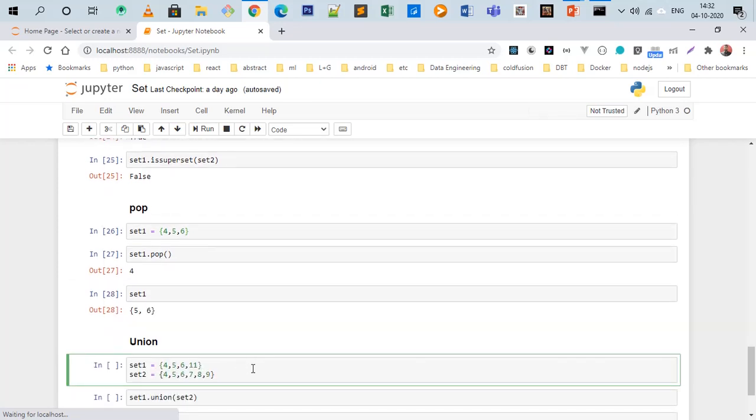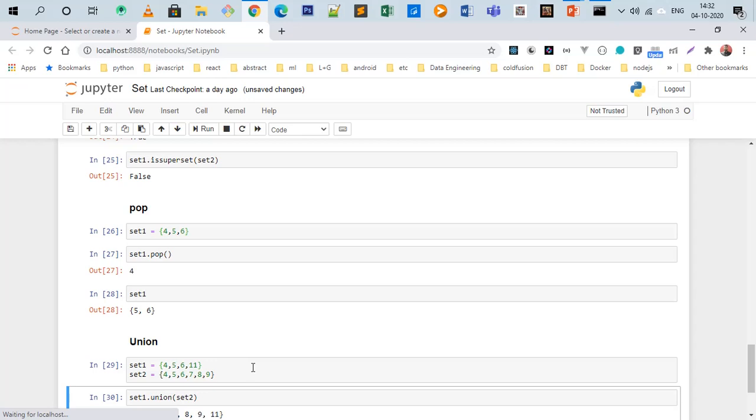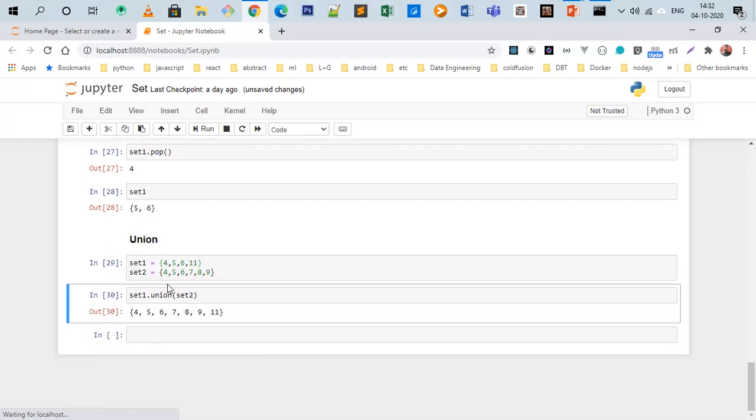The union method takes all the values from both sets. Like set 1 has 4 5 6 11 and set 2 has 4 5 6 7 8 9. If we do the union of set 1 and set 2, then we have values 4 5 6 7 8 9 and 11. It will union the values as in set theory. So that's all about the set in Python.